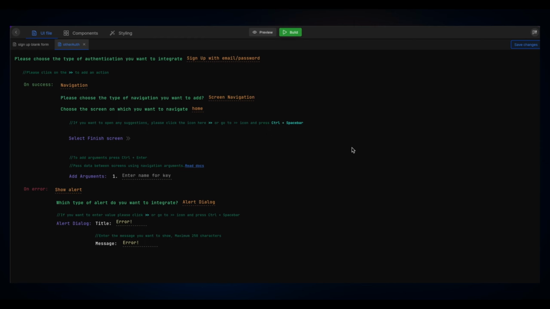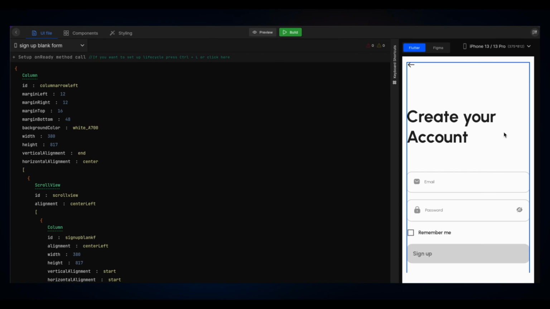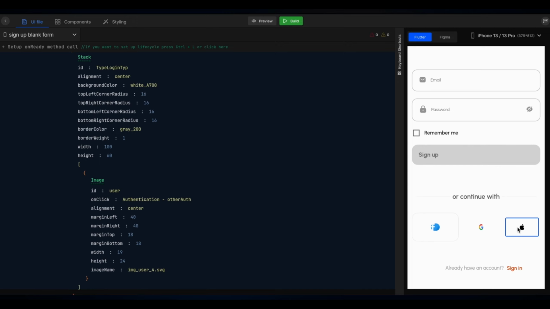Once that's done, click Save Changes on the top right. As you can see, your Firebase authentication is successfully set on the onClick event. Once this is set, all you need to do is set up an email and password in the generated code in the respective screen's controller. Follow the same steps for Supabase authentication.